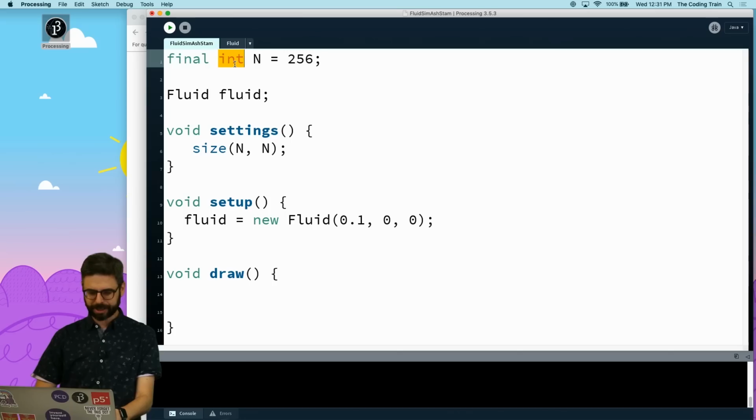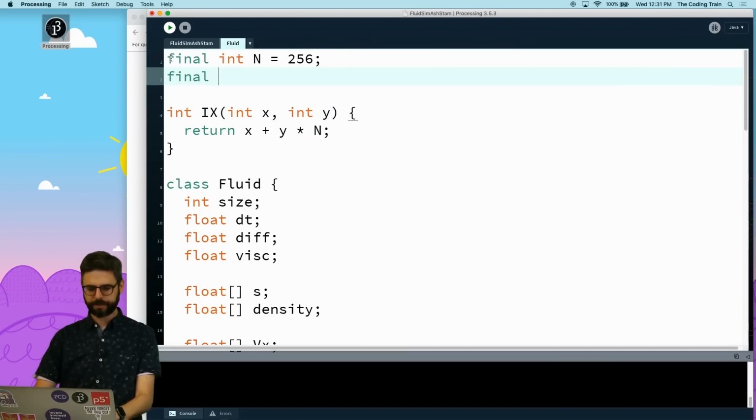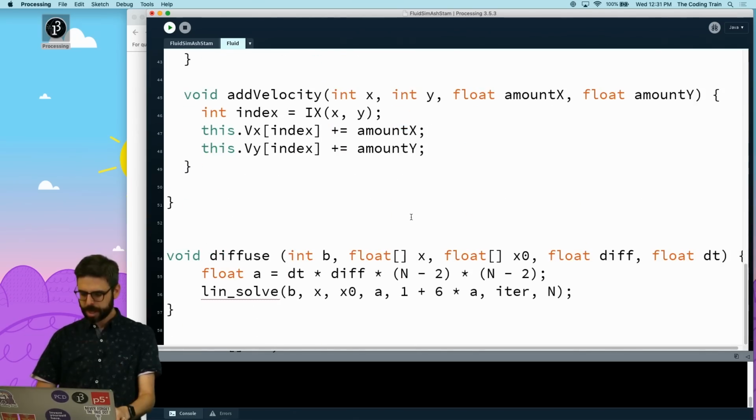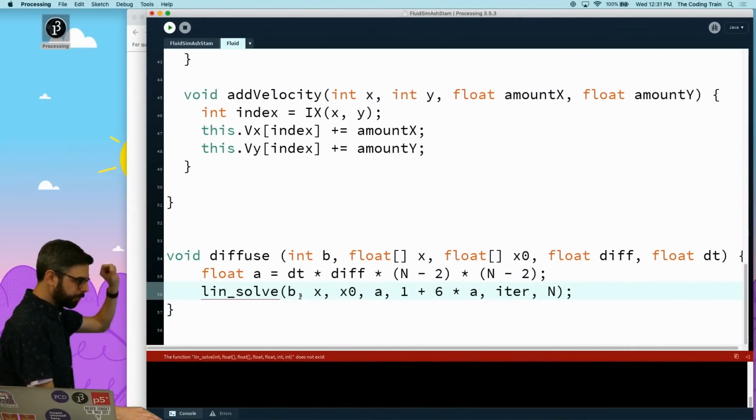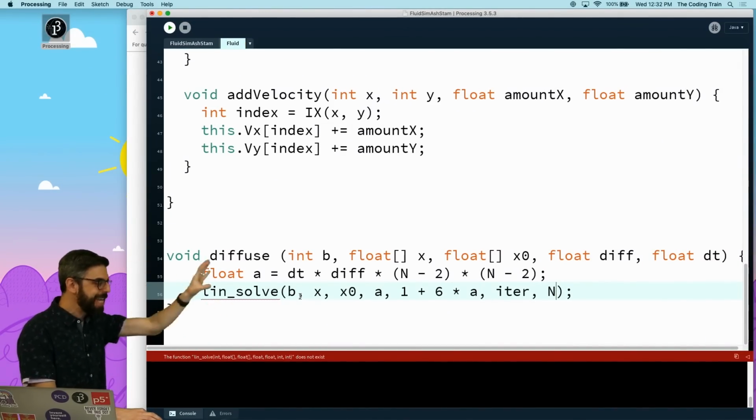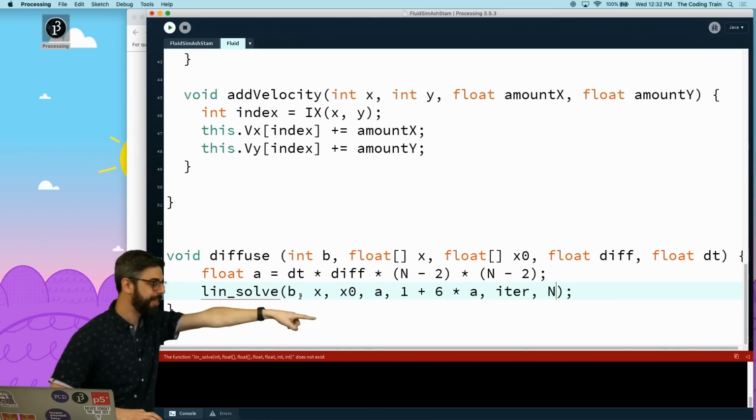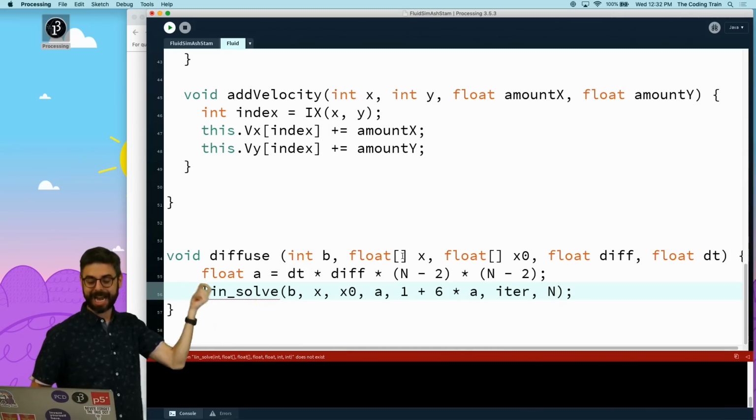Where did I put that? I'm actually going to put these in the fluid tab. That's mostly where I'm working. Final int iterations. We can just put that as 1, but let's leave that as 10 right now. So the idea here is that this function knows how to diffuse any arbitrary array of numbers, x, based on its previous values, x0, based on a diffusion amount and a time step.